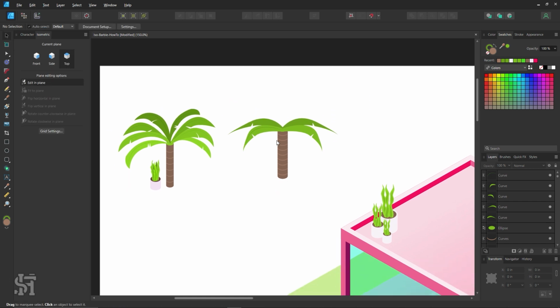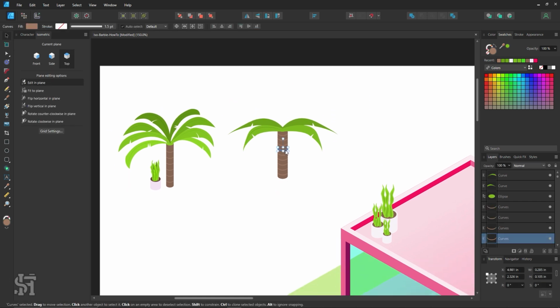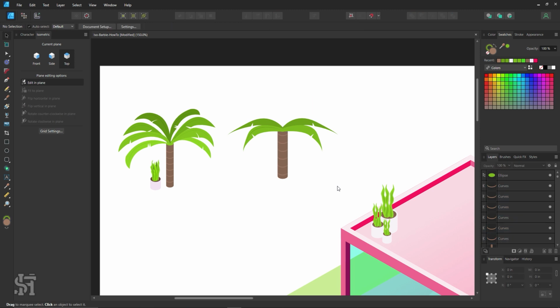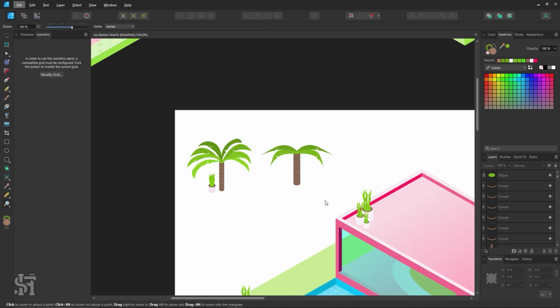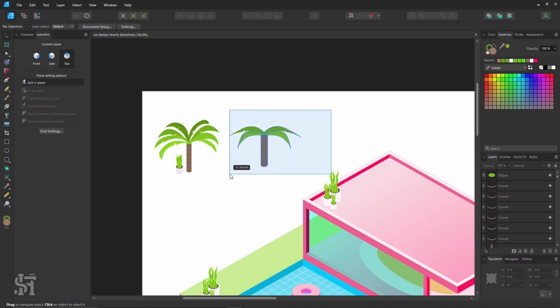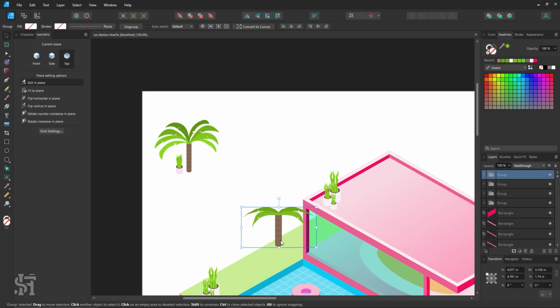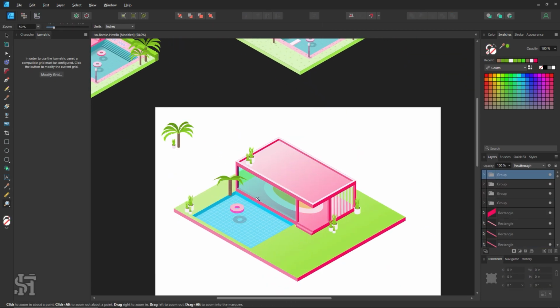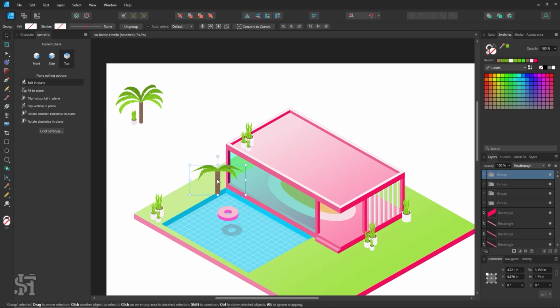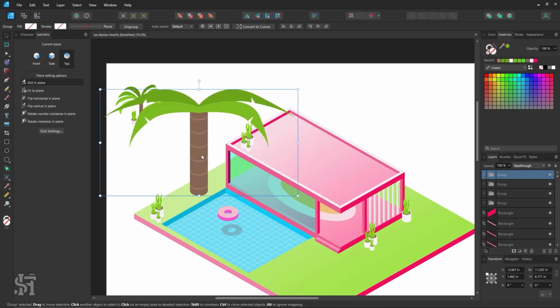I probably put too many in. So why don't we get rid of a couple of these? And then try that again. And space vertically. There we go. Yep, that'll do. So that is our kind of weird little palm tree that we have done. And put it wherever you like. And then you can make it as big as you want.